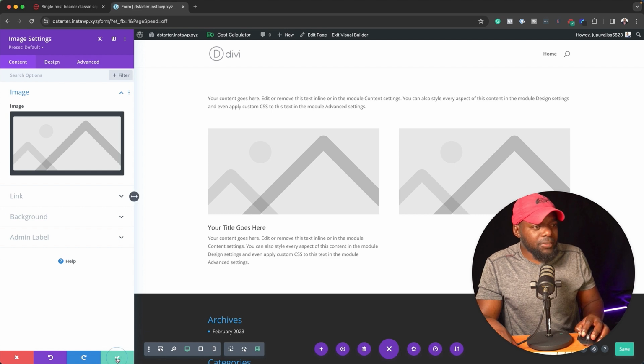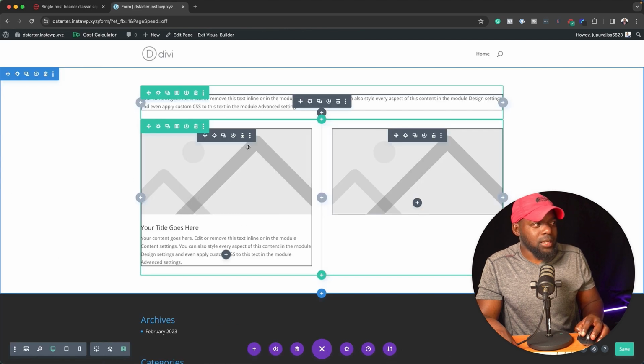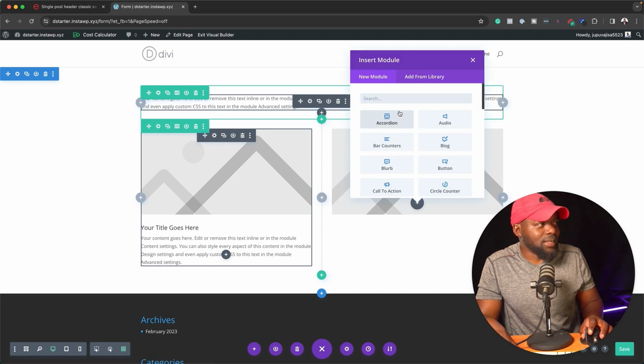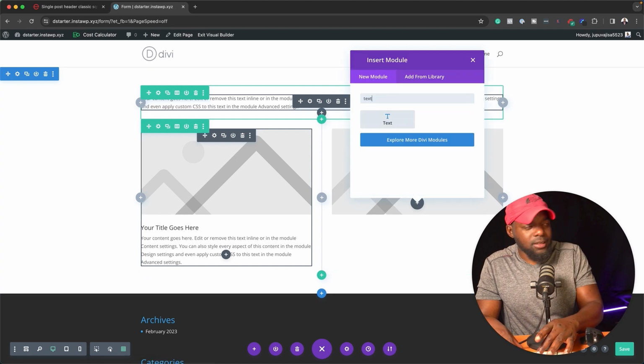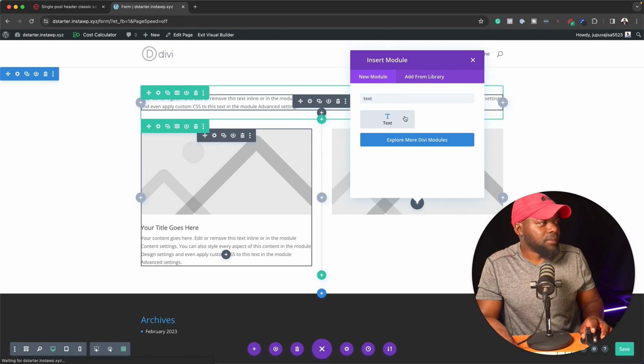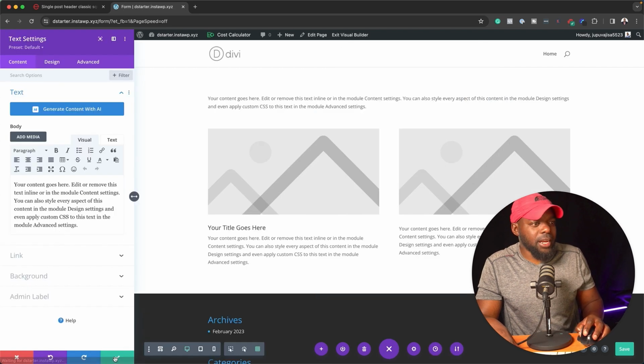Every time I close out of here, notice what happens. I am now going to see where exactly everything is. If I want to come in here and add another module, I can just click on this plus button easily. Choose text, add my text in here, and pretty much I am good to go.